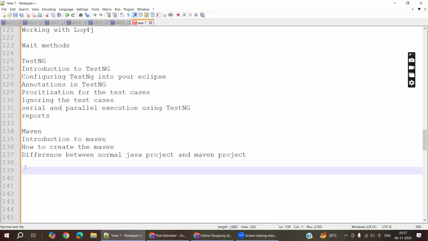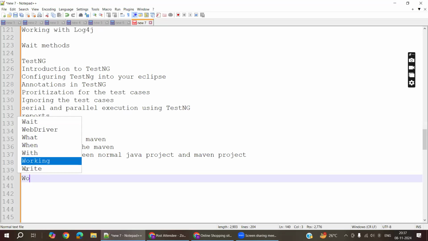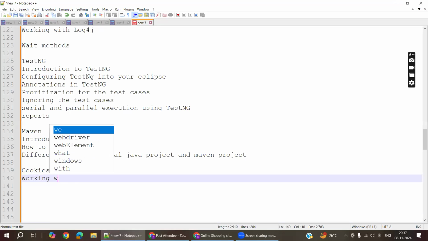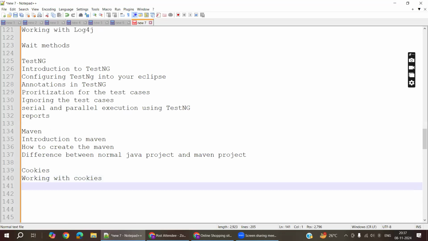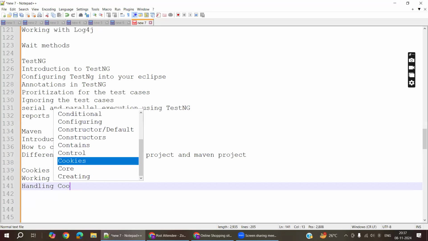And the next topic is cookies. Under cookies, how will it be working? Working with cookies. We'll see working with cookies, and then handling cookies in WebDriver, how we have to handle cookies in WebDriver.